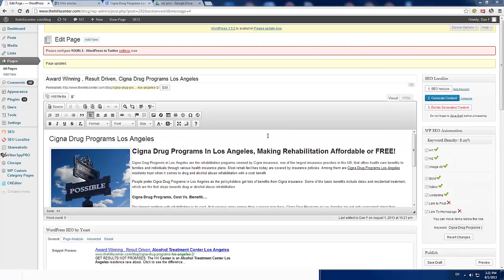Okay, the page is updated. Now if you see, keyword density 8.29, we have an H1 and an H2. We have an image, alt, bold, italics, underlines. Link to post and link to homepage have not been created. This software is supposed to do all of this. These two, it wasn't successful to do.